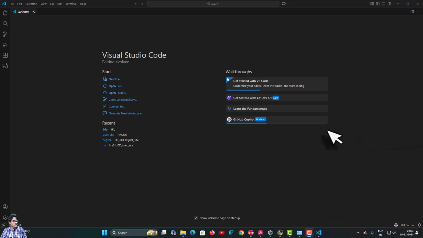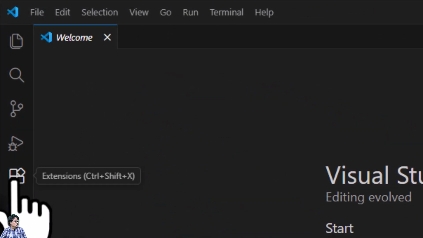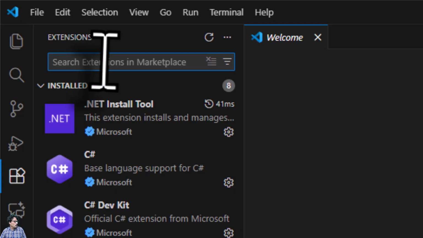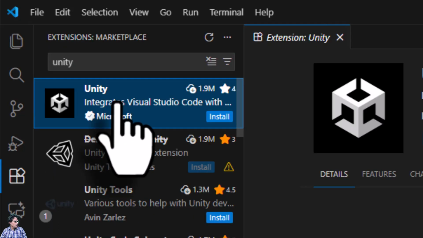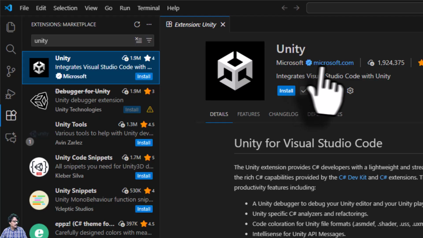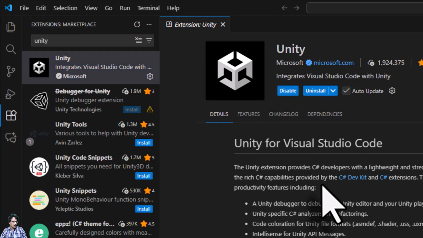Click on finish. So when you launch it first time, you see this welcome screen. You can come into the extensions here. I am going to come into search extension and I am going to search Unity. I am going to select this Unity, see that it is provided by Microsoft.com, and I am going to install it. All this C# development kit, everything will be installed.